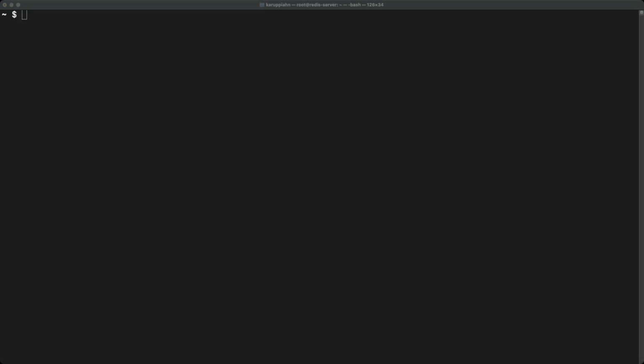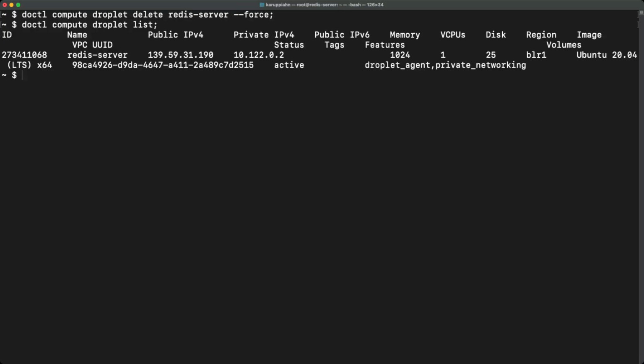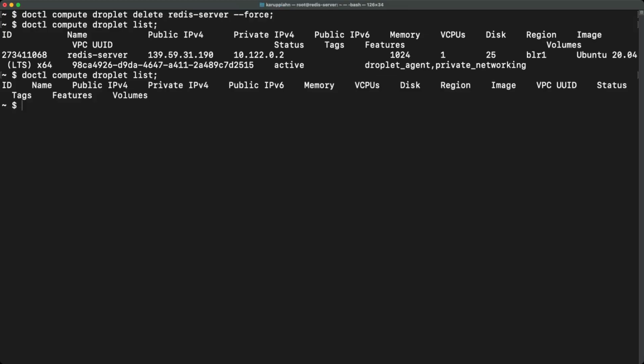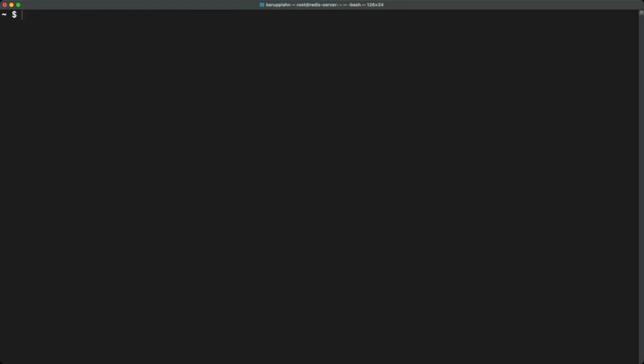So that's all I had to show. You can delete the DigitalOcean droplet in case this was only a test setup for you, or something like a proof of concept or a dummy setup. I'm going to delete the DigitalOcean droplet like this. Now that that's deleted, if I list my droplets, I think it will take a moment for it to get deleted. Yep, it's deleted now. So I don't have any droplets now.